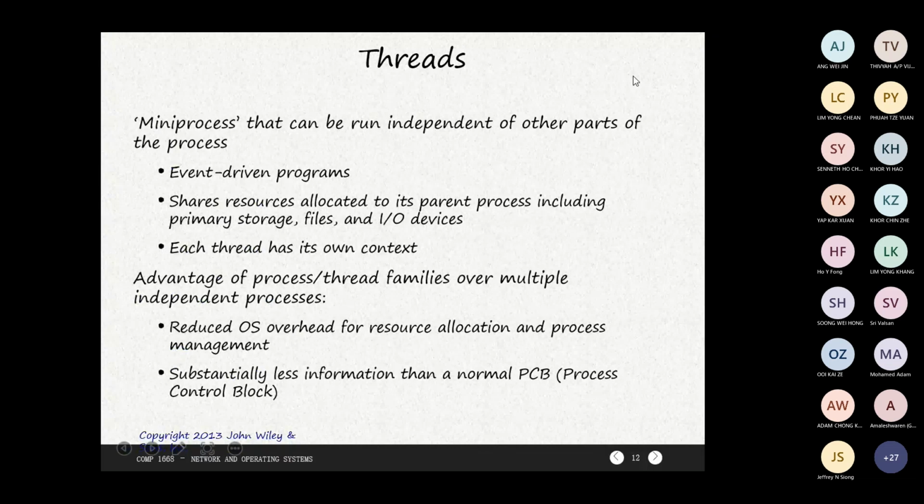Threads. Let's continue our discussion with threads. Before we take a short break later, let me see what's the time now. A thread is basically a mini process that can be run independent of other parts of the process. It's a mini process. It's not a main process, it's a sub-process.